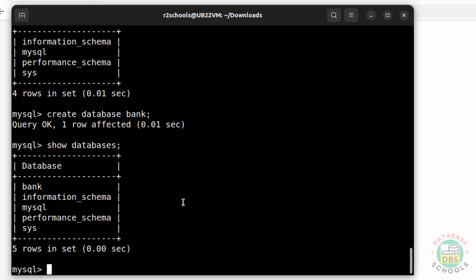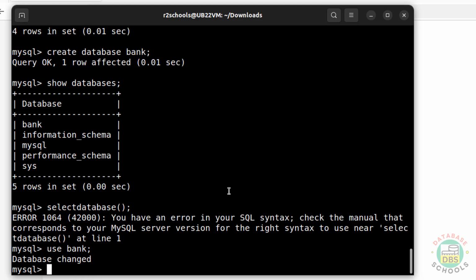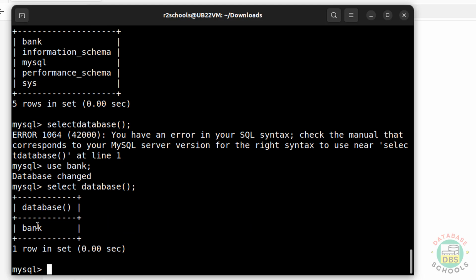If you want to switch to this new database and create objects, we have to run the command use followed by the database name. But first verify the current database by running the command select database(). See, now database is there. So use bank. Now run the same. The above one was a typo. So verify the database, select database(). See, we are in the bank database.